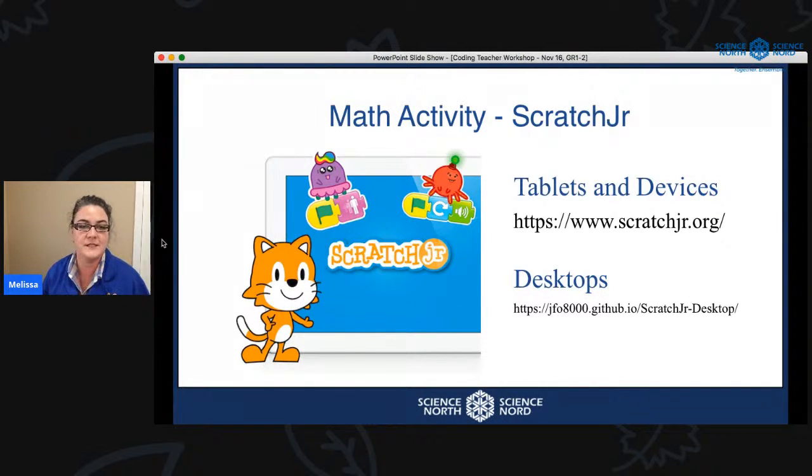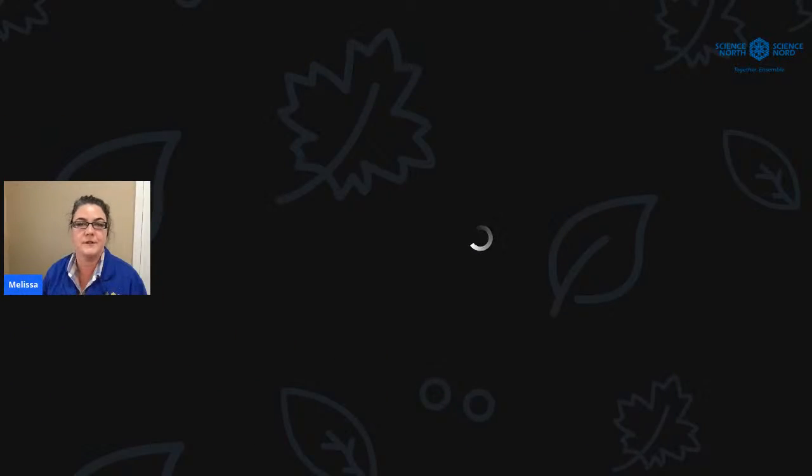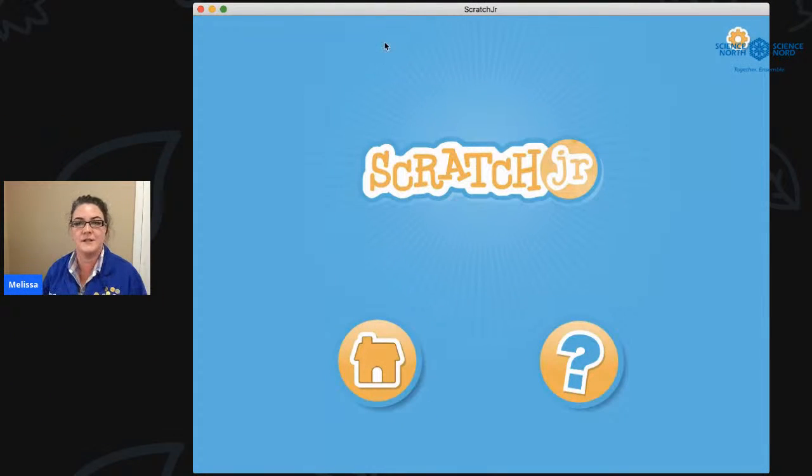So I'm going to switch screens here, and I'm going to go into the Scratch Junior program. Oh, I'm big again because I stopped sharing my screen. And Scratch Junior. So this is the Scratch program once it pops up.